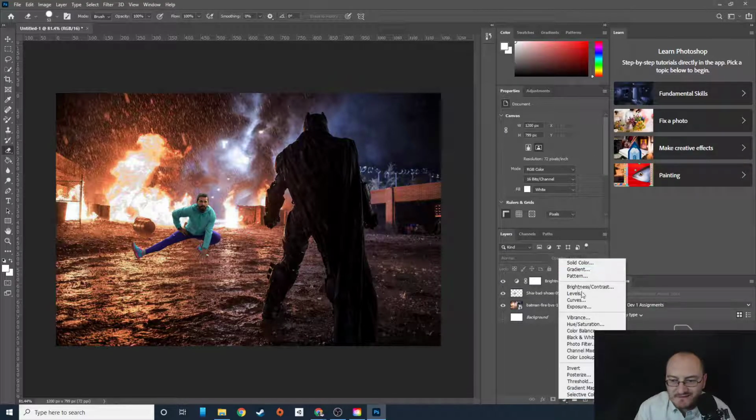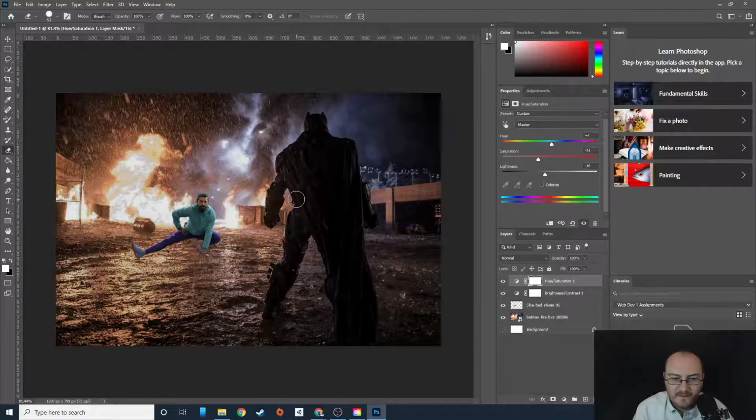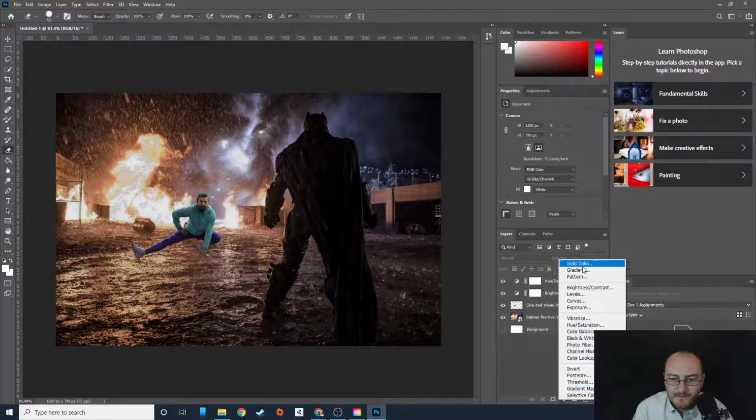Let's see, what else? Let's do a hue and saturation filter. And let's make it a little bit bluer. No, that looks good. Drop the saturation by a bit because his workout gear is very, very bright. And add some more black into it. Okay. And then I want to do it again.